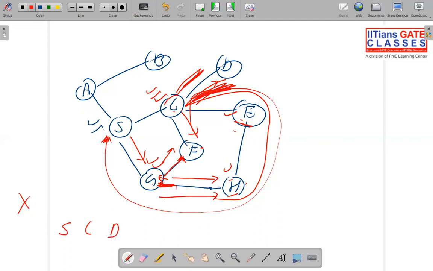So C can go to D. Now D doesn't have any other way, nowhere to go. So we go back to C, and from C we can go to F or E. For example, we can go to E. From E we can go to H, G, F. So we will explore the depth as much as possible until we get stuck somewhere, where we cannot go anywhere. Either all the nodes are already explored, or there is a dead end. Then we go back till we find an alternate path.